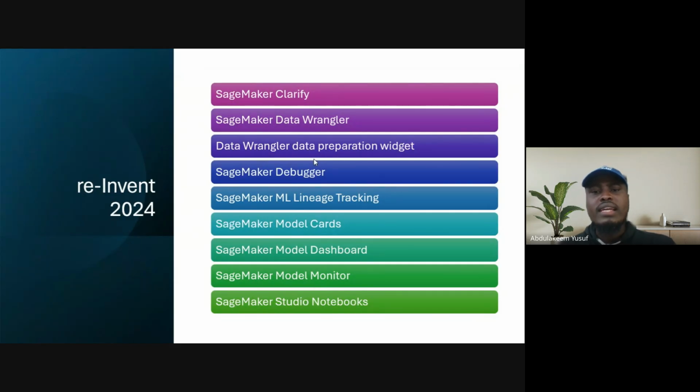We have the Data Wrangler. We have the Data Wrangler data preparation widget. We have the SageMaker Debugger. We have SageMaker Machine Learning Lineage Tracking. We have the SageMaker Model Cards, the Model Dashboard, Model Monitor, and Studio Notebooks.